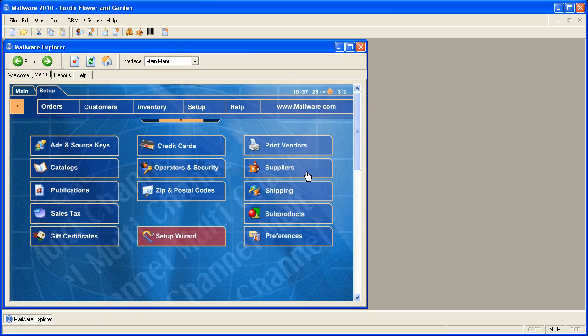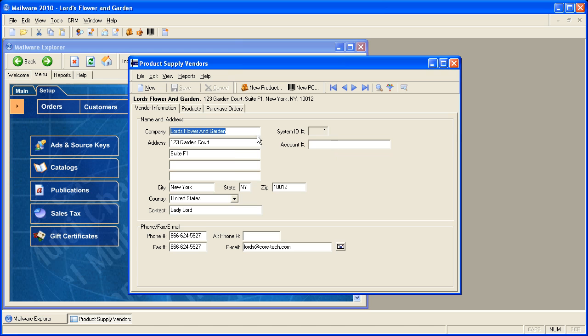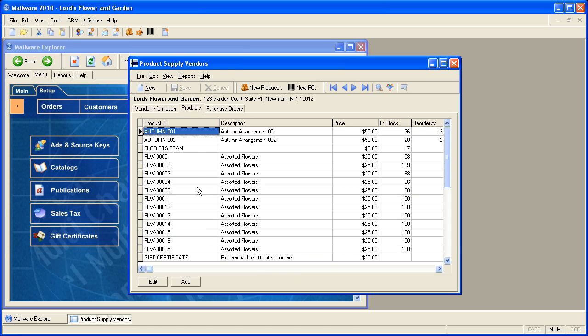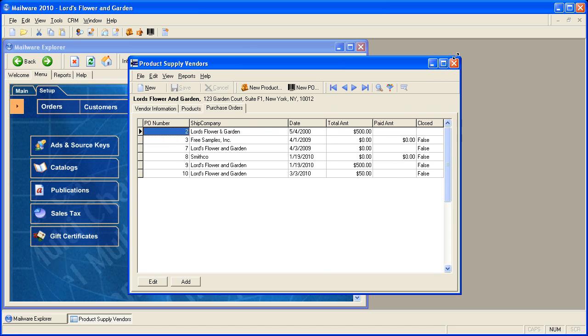We keep track of all your suppliers. These are people that provide your products, their contact information, email, etc. We'll keep track of all the products that they sell to you, and any purchase orders that you have with them.